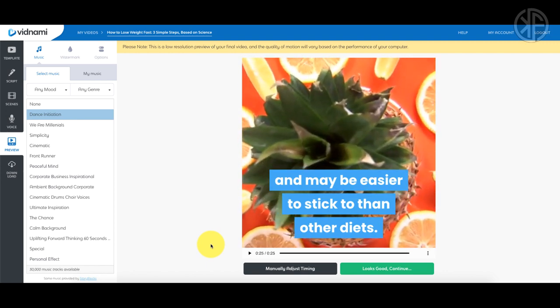Okay, as you can see, it looks good. But here's one thing I want to point out here. It says manually adjust timing. Now, there are times when, let's say, one of your scenes only has a couple of words, and the timing is such that you want to emphasize that. You can manually adjust the timing of that slide or that scene to extend it, so that way it's not so quick.